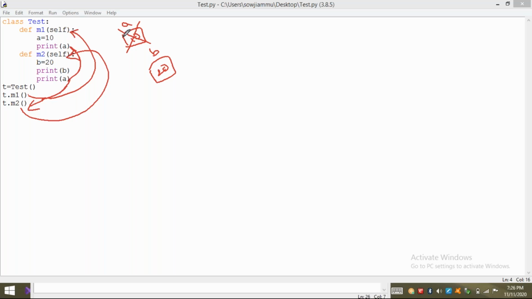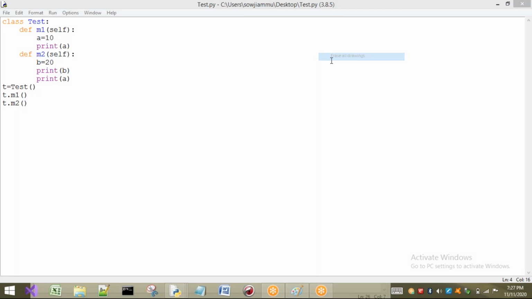So I am just relating this concept. It is not there, so how can we access it? It is not possible. These are the important points about your local variables. Two more points are very important when we are discussing these local variables.